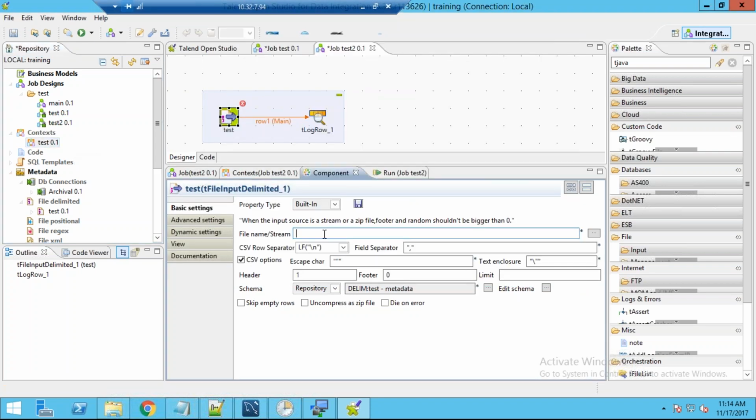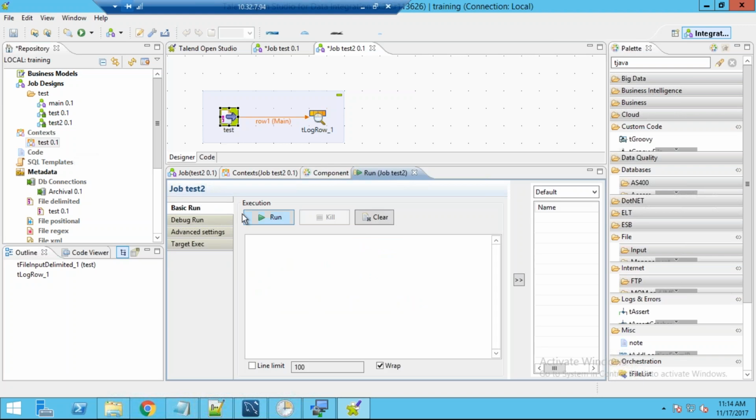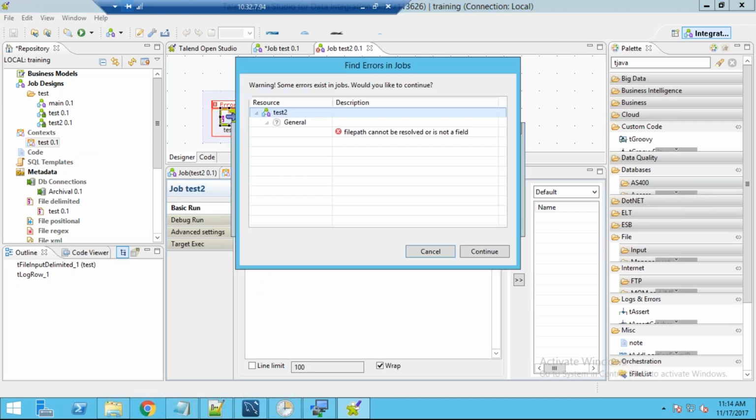So over here, I can pass this particular variable instead of writing the whole path as well. Now, if I run, I will obviously get an error. Can you tell me why? Because we don't have any file now.